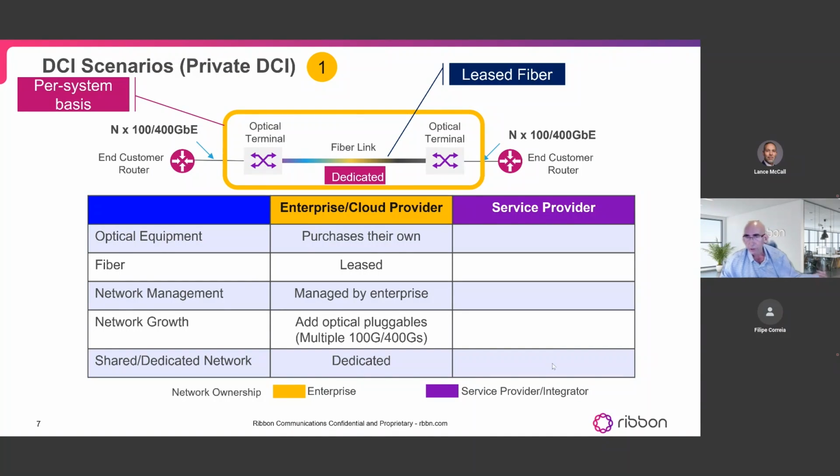If I want to grow the network, you typically can do it by just adding capacity via optical pluggables, which is pretty common, and it may give you multiple 100 gigs or 400 gigs. So it's pretty easy and cost effective to grow your network, which is very attractive. And finally, the network is dedicated. This network is not shared with anybody else. This network is just for that particular enterprise or cloud provider. So you can see in this scenario, the service provider doesn't play any role. That's why many hyperscalers and cloud providers find this model very attractive, because they control everything. And as we'll show later, it's very financially attractive as well.